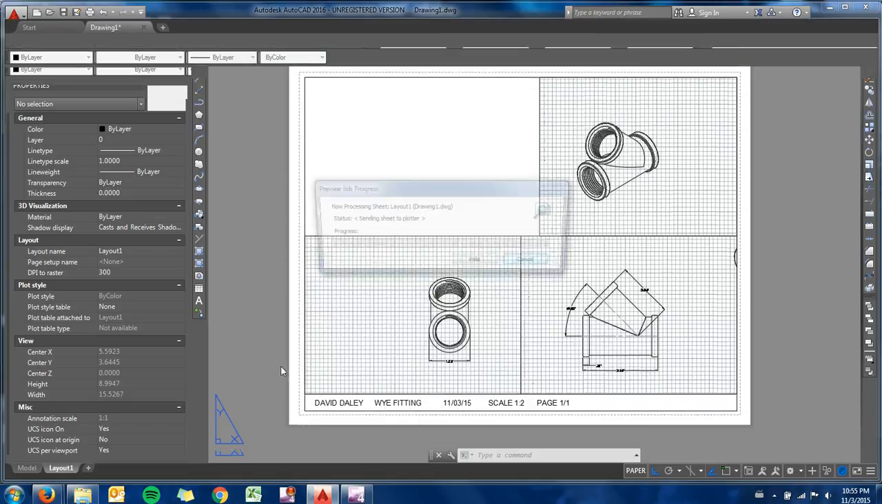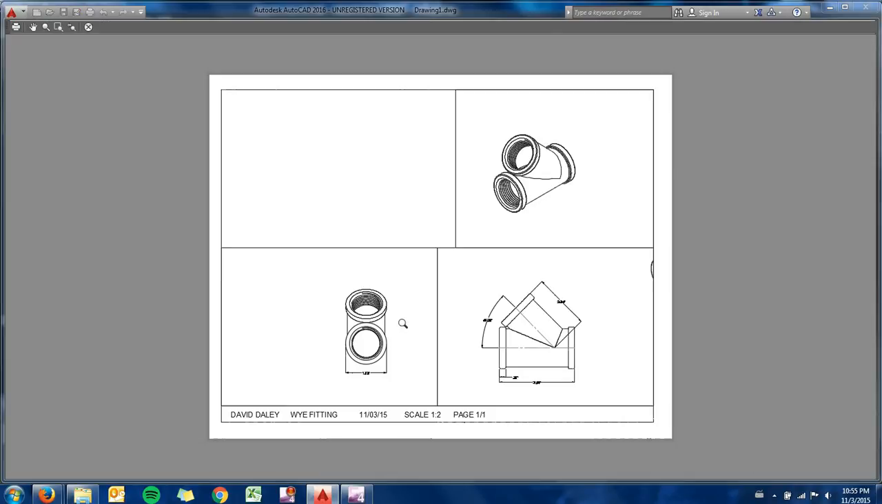And if I hit preview, we can see that my viewports show up, but the grid did not. I've got my multi-view, my isometric, and I've got a drawing that looks slightly more professional than what I was doing before. So that is just a quick introduction to Paperspace, and it's going to be a good way to print more professional looking drawings.